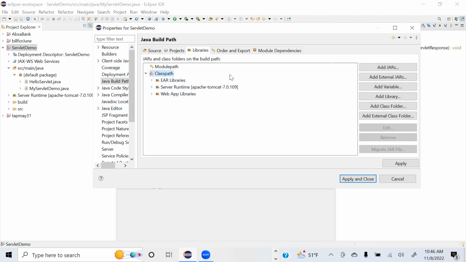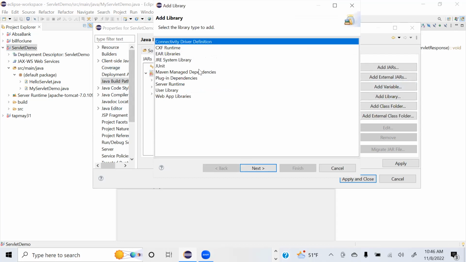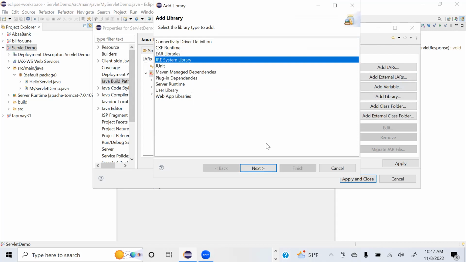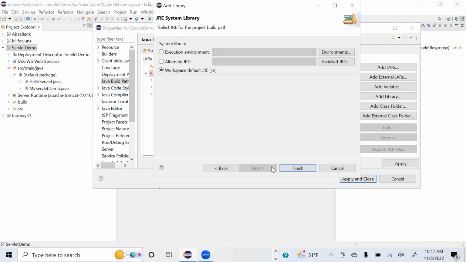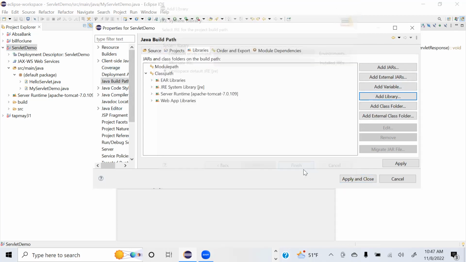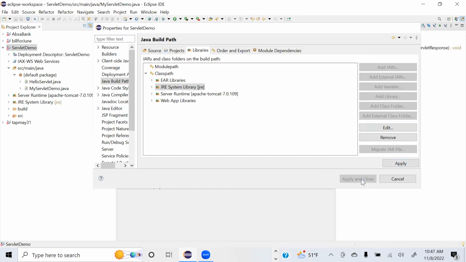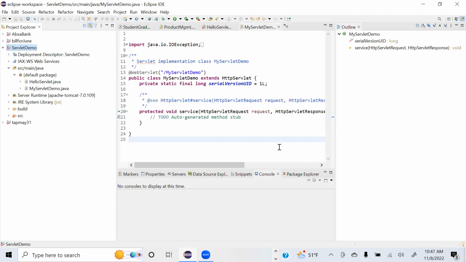Add library. JRE system library. Next. Finish. Apply and close. Now you can start writing the code and it will work. All right, thank you.